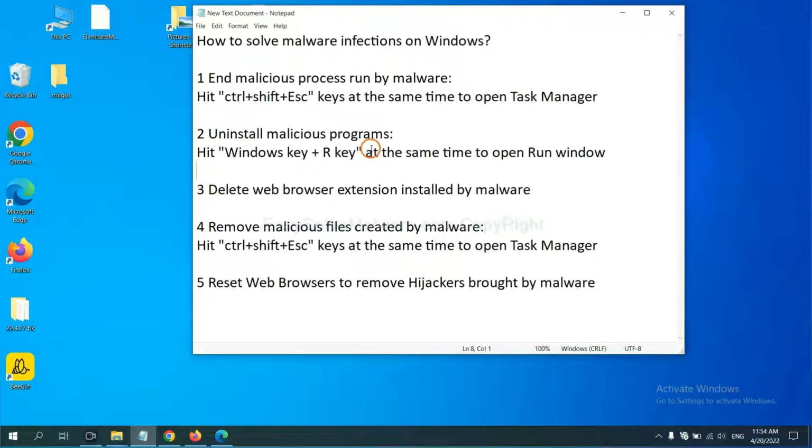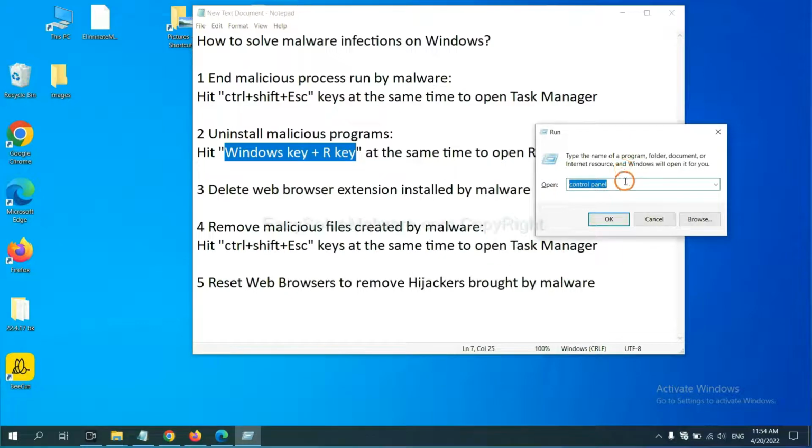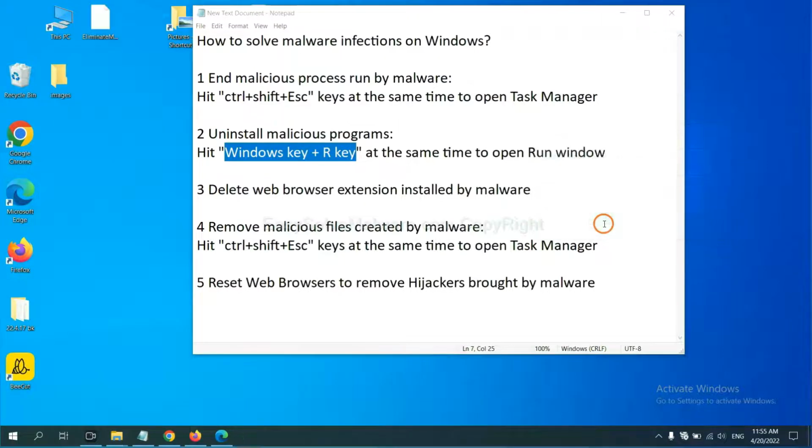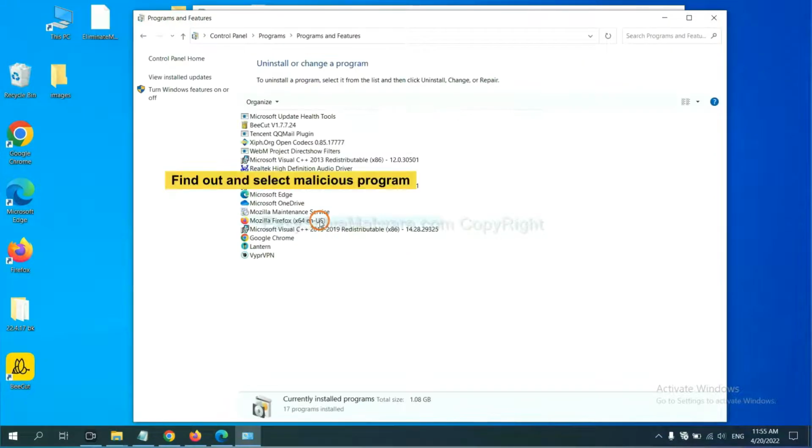Next, we need to uninstall malicious programs. Please hit the Windows key and R key at the same time. Now you can see a Run window come out. You need to input control panel and click OK, and then click uninstall a program. Now, find the dangerous or suspicious programs, select it and click uninstall.